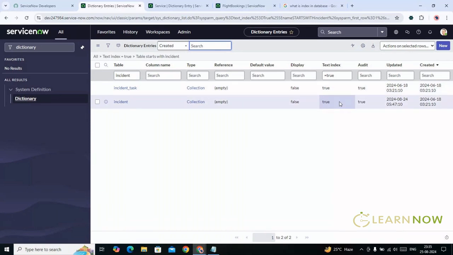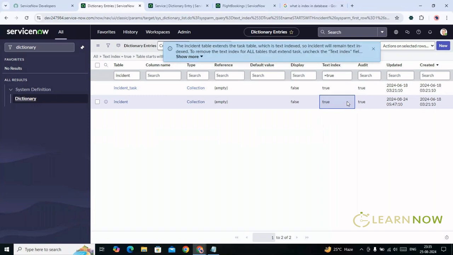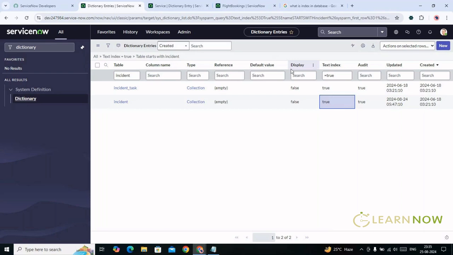If you see this is true, that means an index has been created. If you want to disable or delete it, double click it and make it false, and save it. It says this incident table extends the table and the text index, so it will remain. What it is saying is that this particular column has some reference things that also get impacted. If you want to delete, then delete it. If you don't want to, just keep it like this. Just save it, or else keep it as is. We don't want to mess with this. This is how we can delete the index.